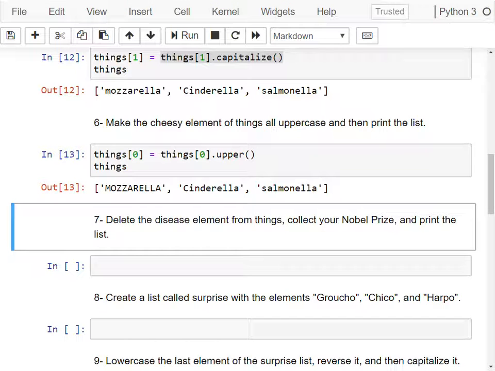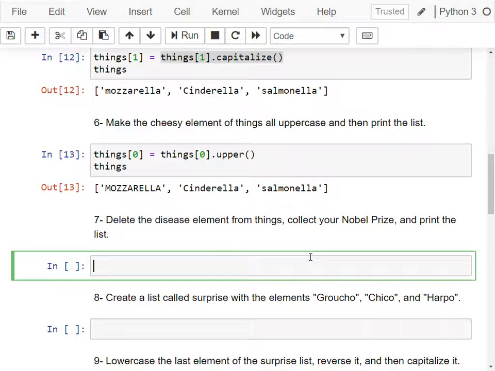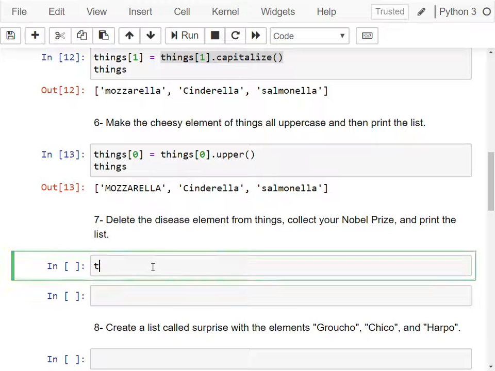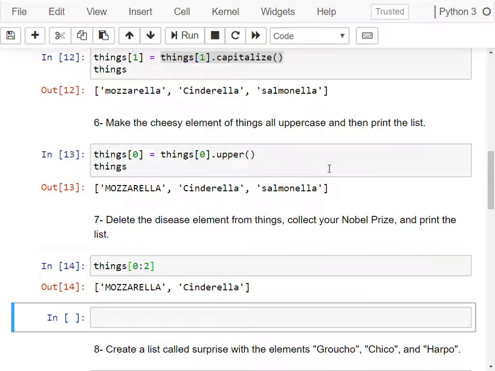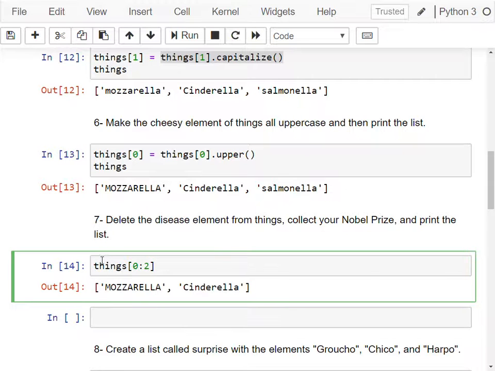Okay, delete the disease element in the list. And the disease element is the last one, salmonella here. There are a couple of ways to delete an element from the list. One way to delete the element is to basically slice the list. If I slice my list to be 0 to 0, 1, 2, notice that 2 exclusive, that's going to delete the element here. Okay, so that's one to delete it, and then I need to assign it back to things. So basically creating a new list and assign it back to things.